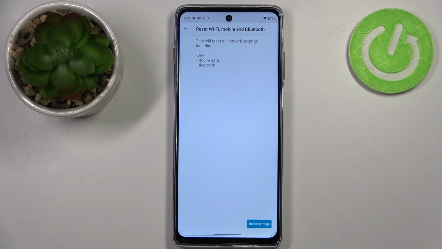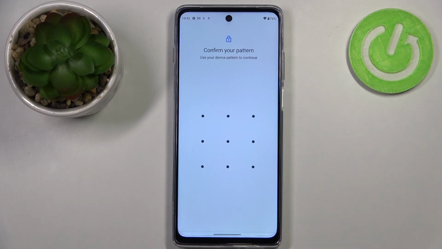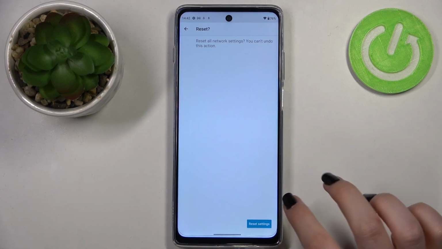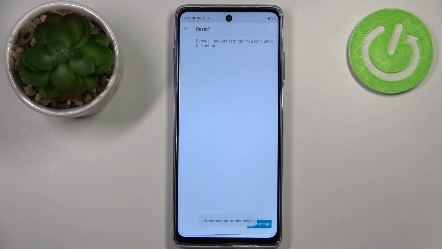Here we've got the information that this operation will reset all network settings including Wi-Fi, mobile data and Bluetooth, so simply tap on Reset Settings. If you've got a pattern, then enter it to confirm the whole step, and here your device is asking you again because you cannot undo this action. So if you're ready, just tap on Reset Settings, and that's all.